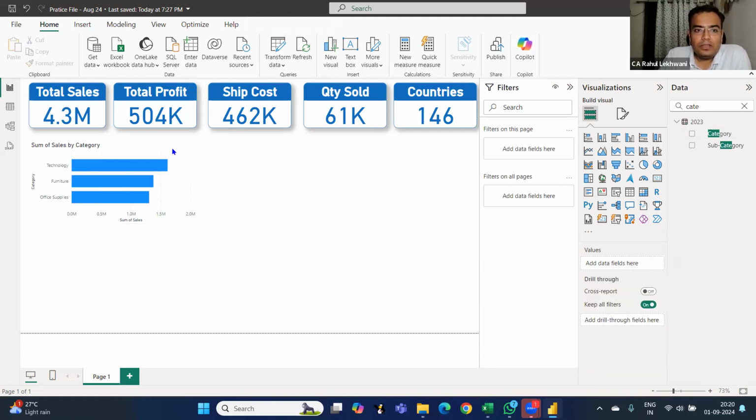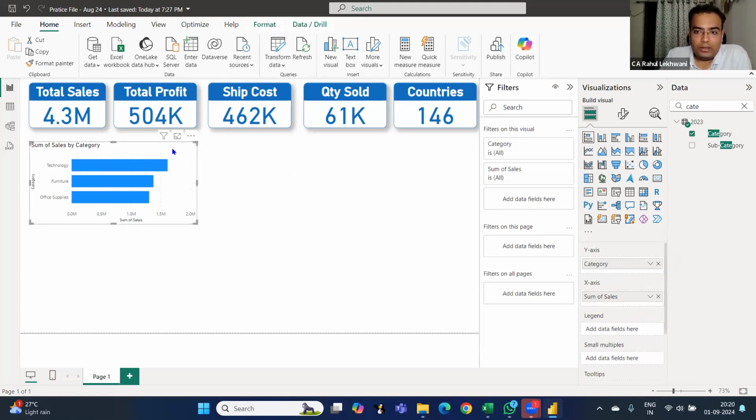Clear? So in this kind of visual, the most important part is to understand what is going to be in x-axis and what is going to be in y-axis. If you understand it based on the bars, the bar is going from left to right, and the size of the bar will be based on the sales value. If the sales is going to go up, the size of the bar will also go up, right? Is it clear?